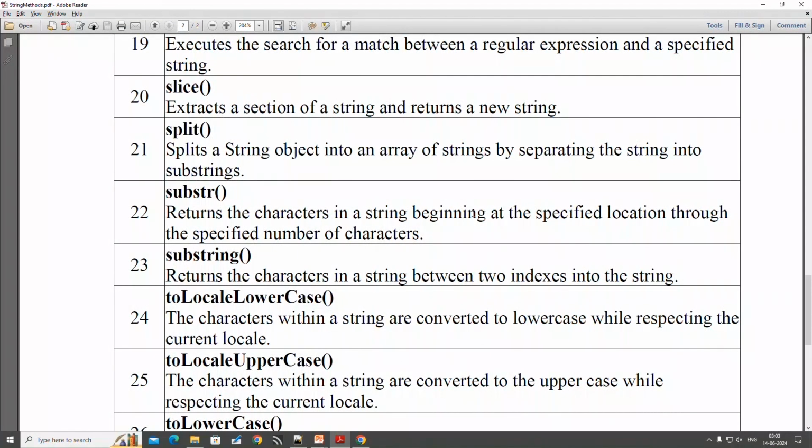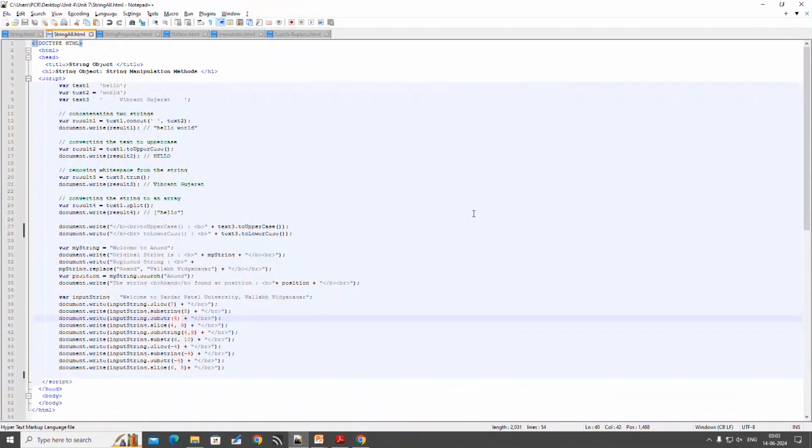Another, substring, returns the characters in a string between the specified locations through the specified number of characters. So there are various formats, as we see that slice requires a single index, substring also uses a single index. Okay, now let us test to understand the methods.